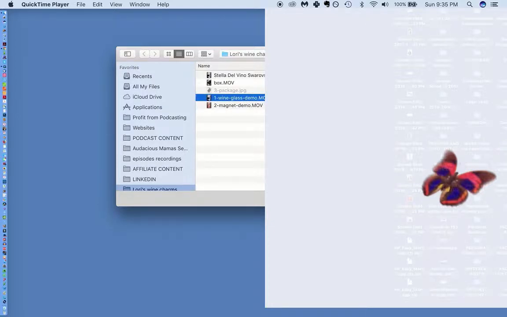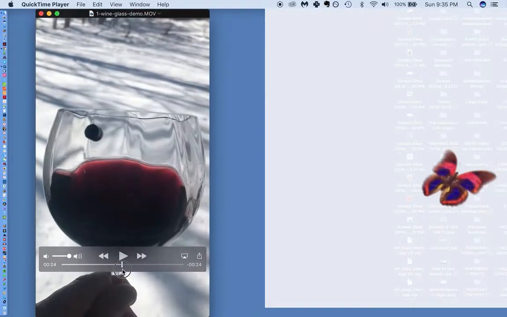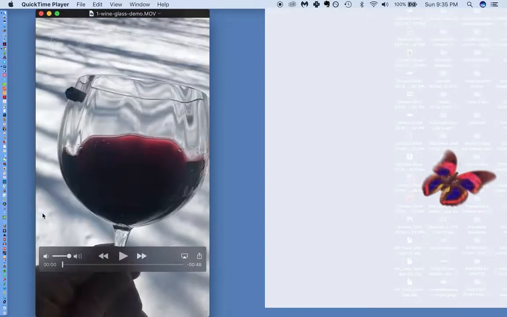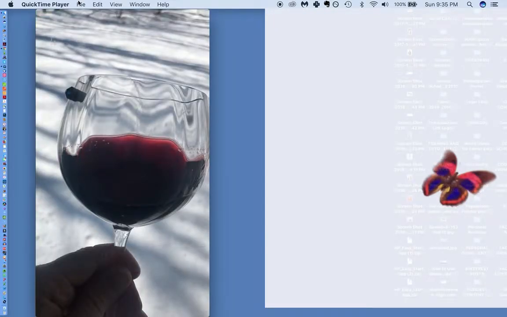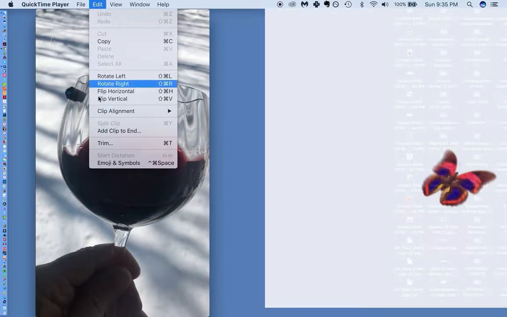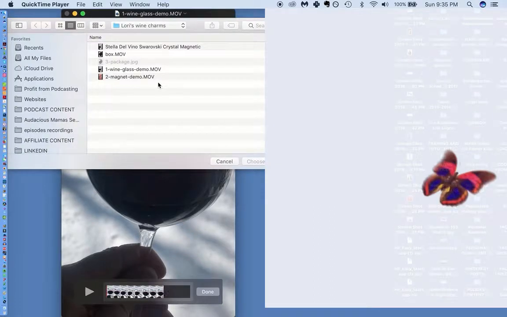So I'm going to take this wine glass demo, open that, so I can see the clip, right? You can run through. I'm showing this cool little magnetic wine glass gem that basically you can use at parties, and it's really pretty so everybody knows which glass they have. And then I'm going to add to that clip, so I go up over here to Edit, Add Clip to End, and I already have another short clip that shows the magnets, how they work.